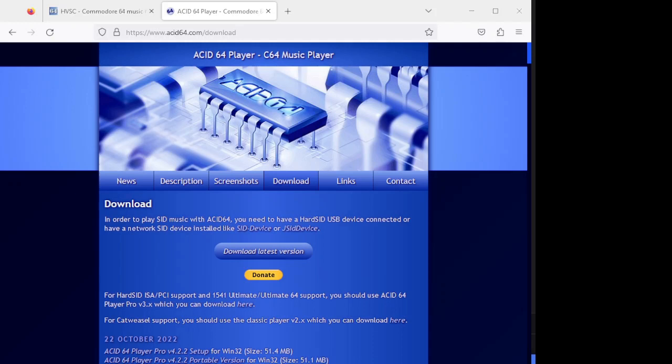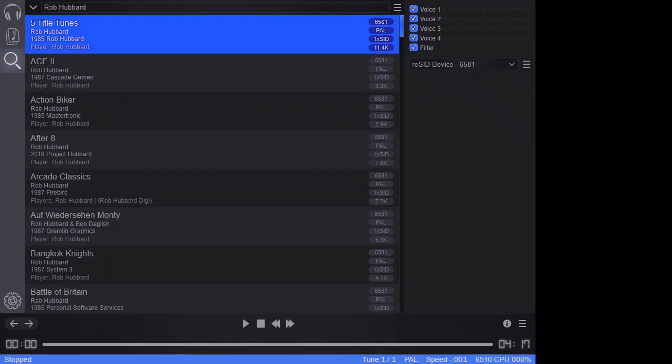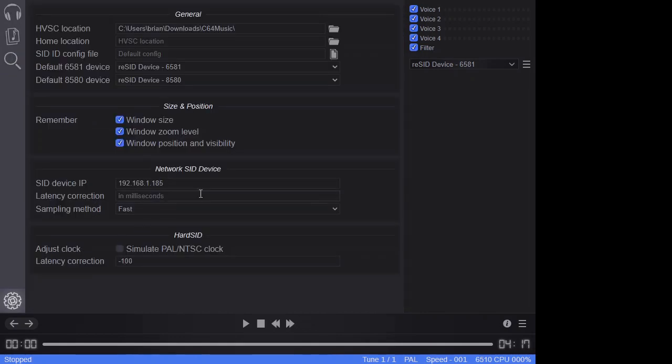So the next thing you're going to want to do is launch the ACID64 program and go to the preferences. You can get there with this icon in the lower left or by pressing F12. And this is where you configure it to know what device it's going to talk to across the network. In this case, your Edum cartridge. So you can see here there's a SID device IP. And indeed, this is the IP address of the Edum cartridge.